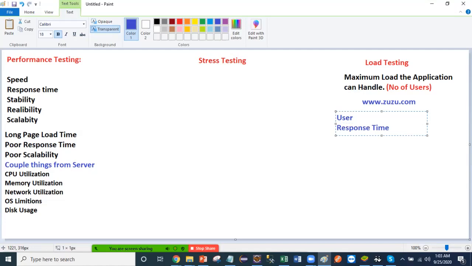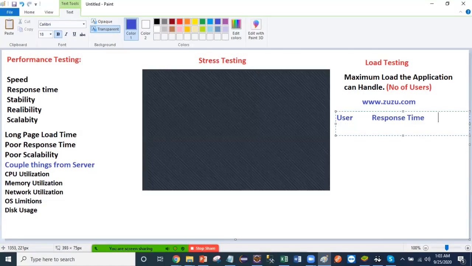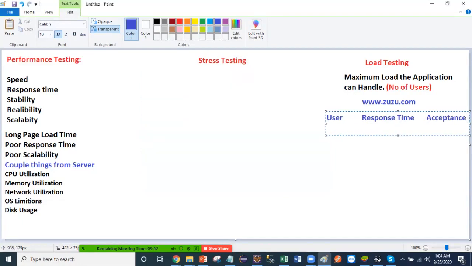Users, response time, and the third one I will just say is acceptance criteria. So these three things we're going to test on the user test on this one, right?